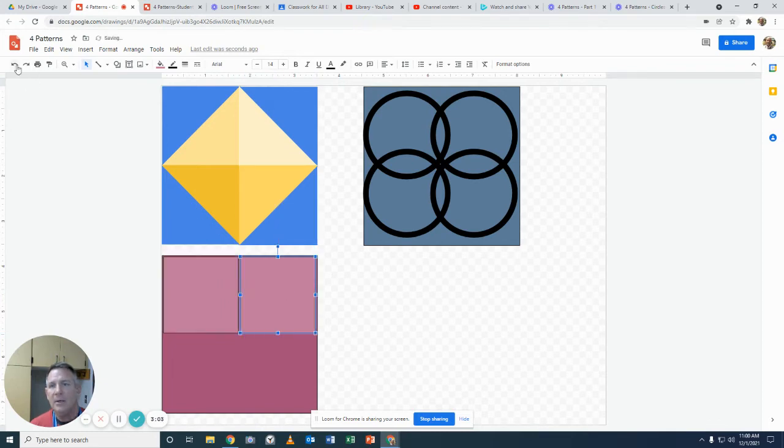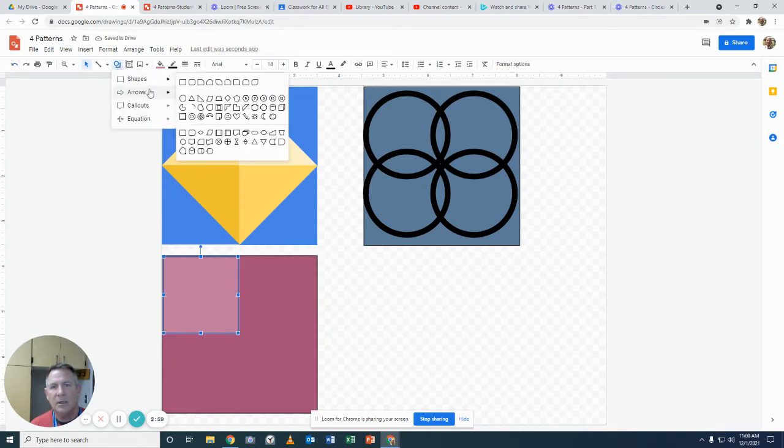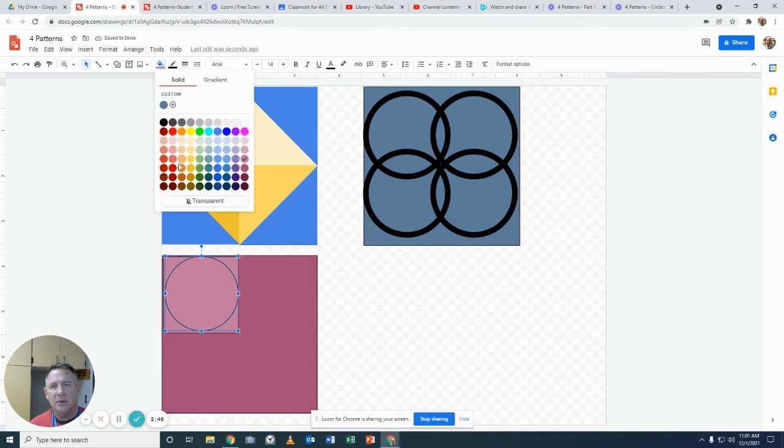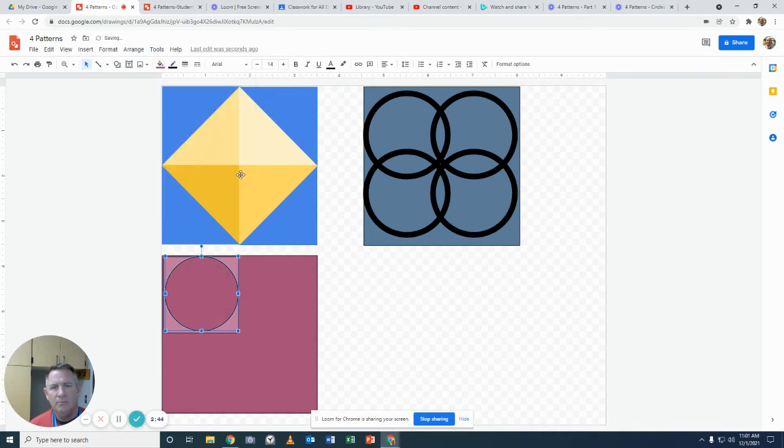Oh wait, I'm going to undo that. I want to put a circle inside this one. So I'm going to go for this circle again. I'm going to start it in the corner. I'm going to hold the Shift key and drag it down so I have a circle. There we go. And I'm going to fill this circle with a different value.